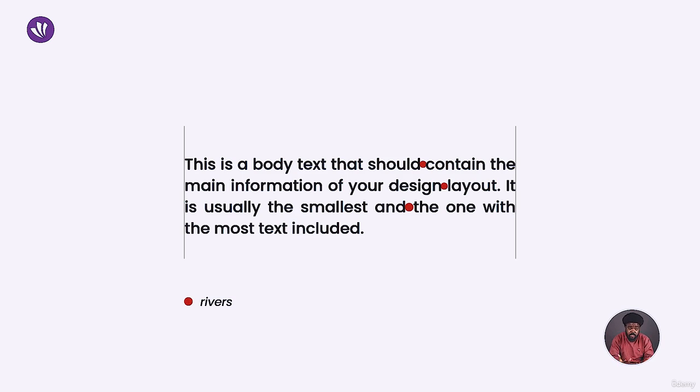Each alignment type serves a different purpose, depending on the style and message of your design. Choosing the right alignment can significantly affect how your design is perceived and how easy it is to navigate. Back to our design principles, we have hierarchy. Hierarchy in design refers to the arrangement and presentation of elements in a way that signals their importance.